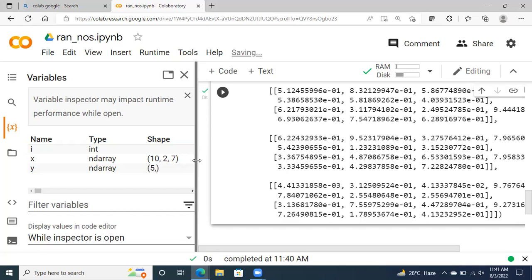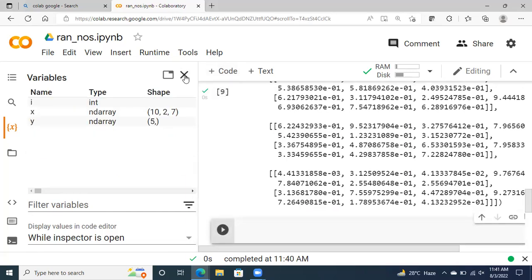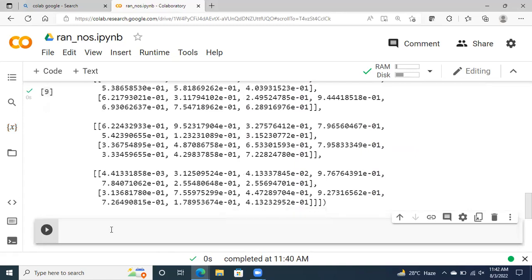So the array it has generated has a shape of 10 rows, 2 columns, and 7 layers, right? So it has generated 7 10-cross-2 matrices of random numbers. So it means I have not used the command properly, right? So that is something also for learning.